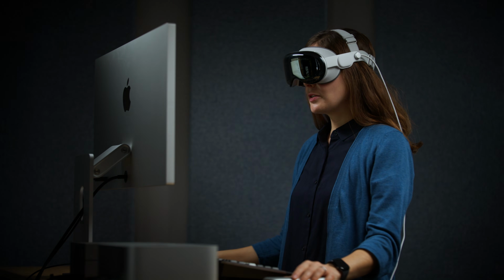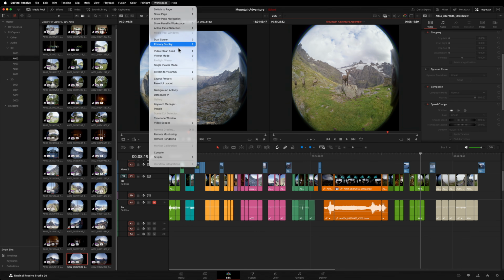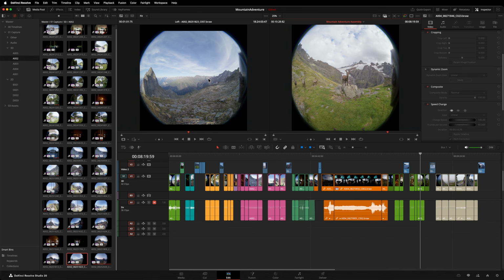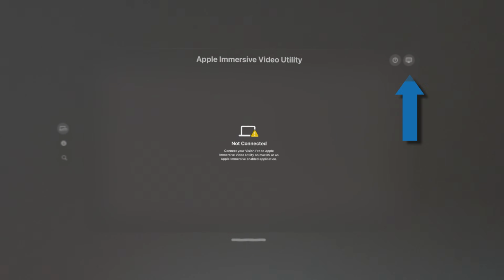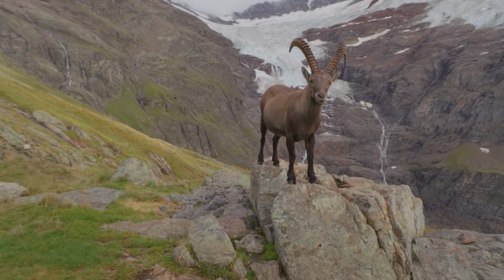Open the Apple Immersive Video Utility on your Vision Pro. Then inside of Resolve, go to Workspace, Stream to Vision OS, and select your Vision Pro. Finally, in your Vision Pro, click on the icon in the top right-hand corner of the Apple Immersive Utility app and hit Activate Client Viewer.